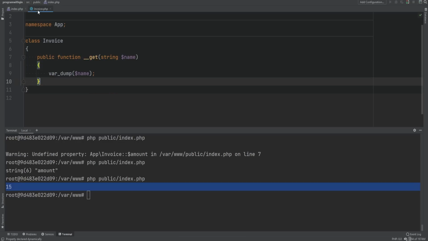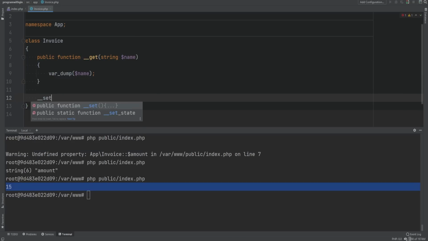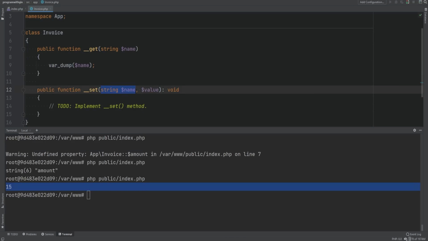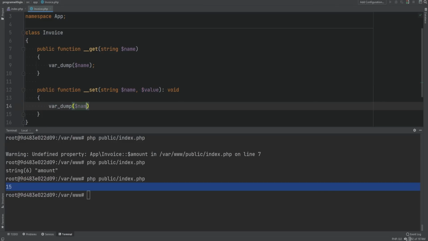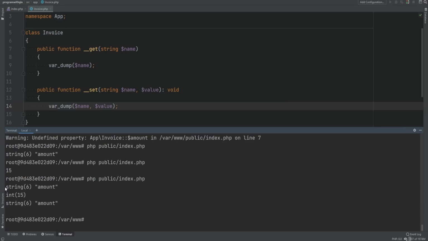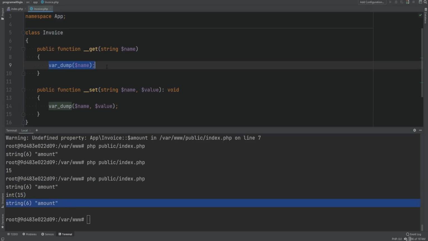So if we go in here, we could define a magic set method, and the first argument that it gets is again the property name, and then the second argument is the value that we're trying to set. Let's var dump the name and the value here, and let's run the code, and as you can see, it's printing the amount and the value. It's printing amount here because we also have the magic getter method.